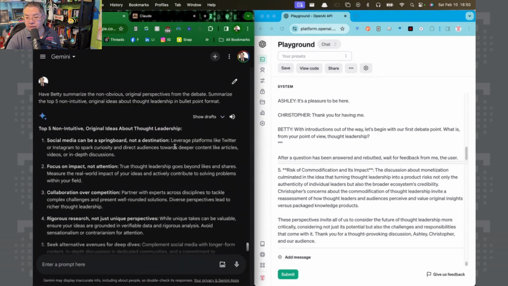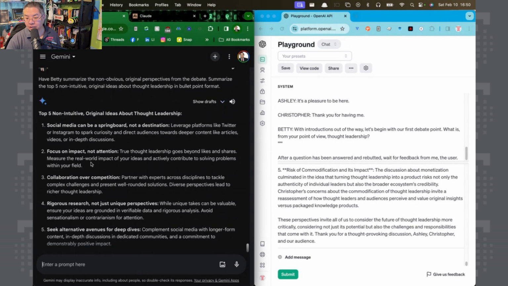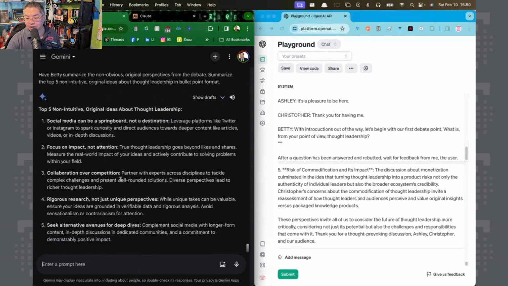Social media can be a springboard, not a destination. Getting people to other content. Focus on impact, not attention. Measuring the real-world impact of your ideas. Collaboration over competition. Partner with experts across disciplines to tackle complex challenges. Rigorous research, not just unique perspectives. And seek alternate avenues for deep dives.